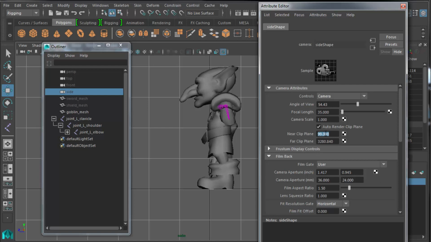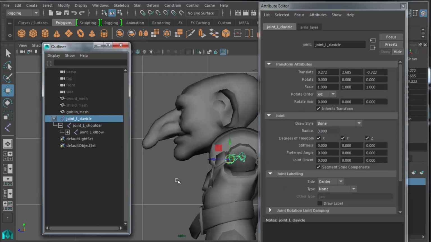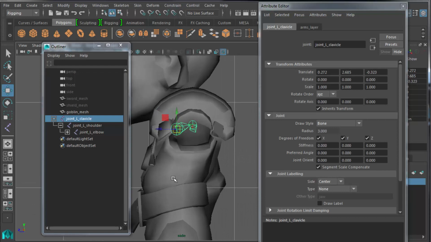Bet I could push it even further. 99.5. Boom. That's how I roll. Dangerously. So there we go. Coming up here to the clavicle, this gives us a much better look at the body. And if I press insert, I can now put this a little closer to the inside of this fellow's body. It's grabbing the rotation instead of the translation.